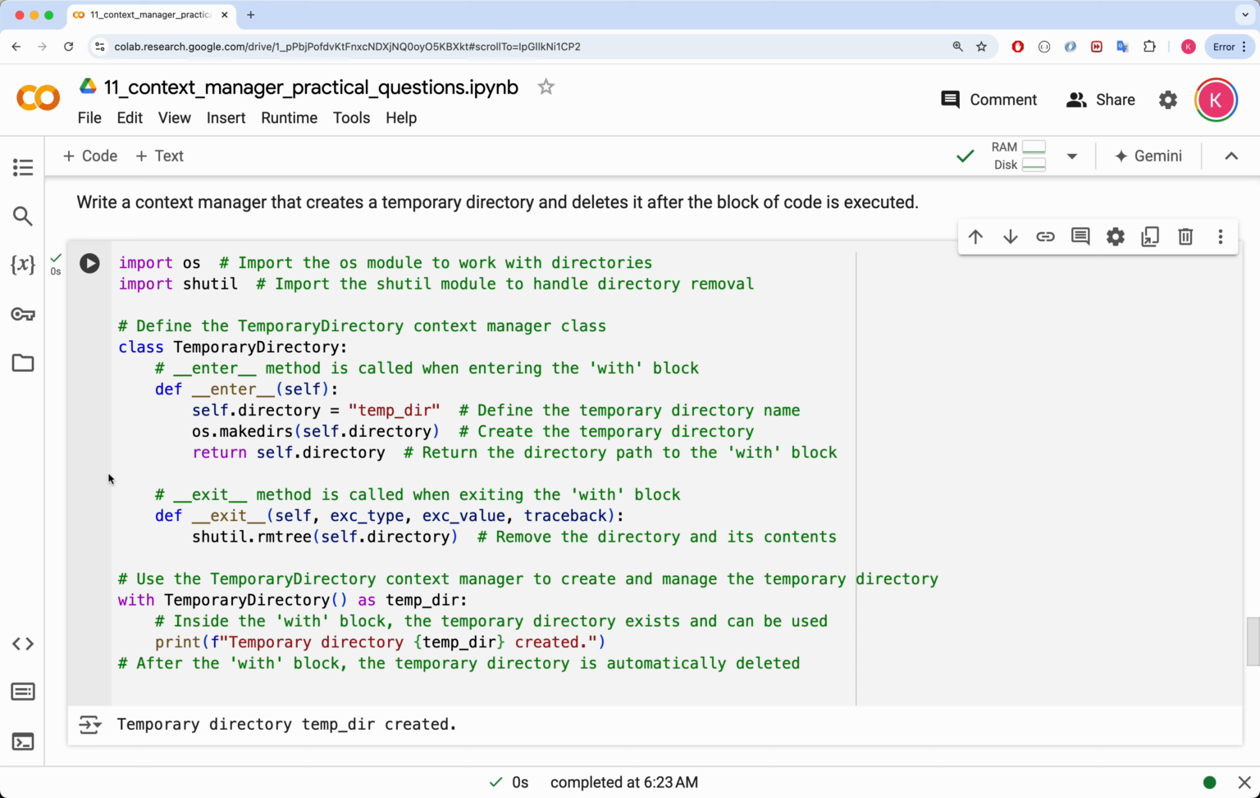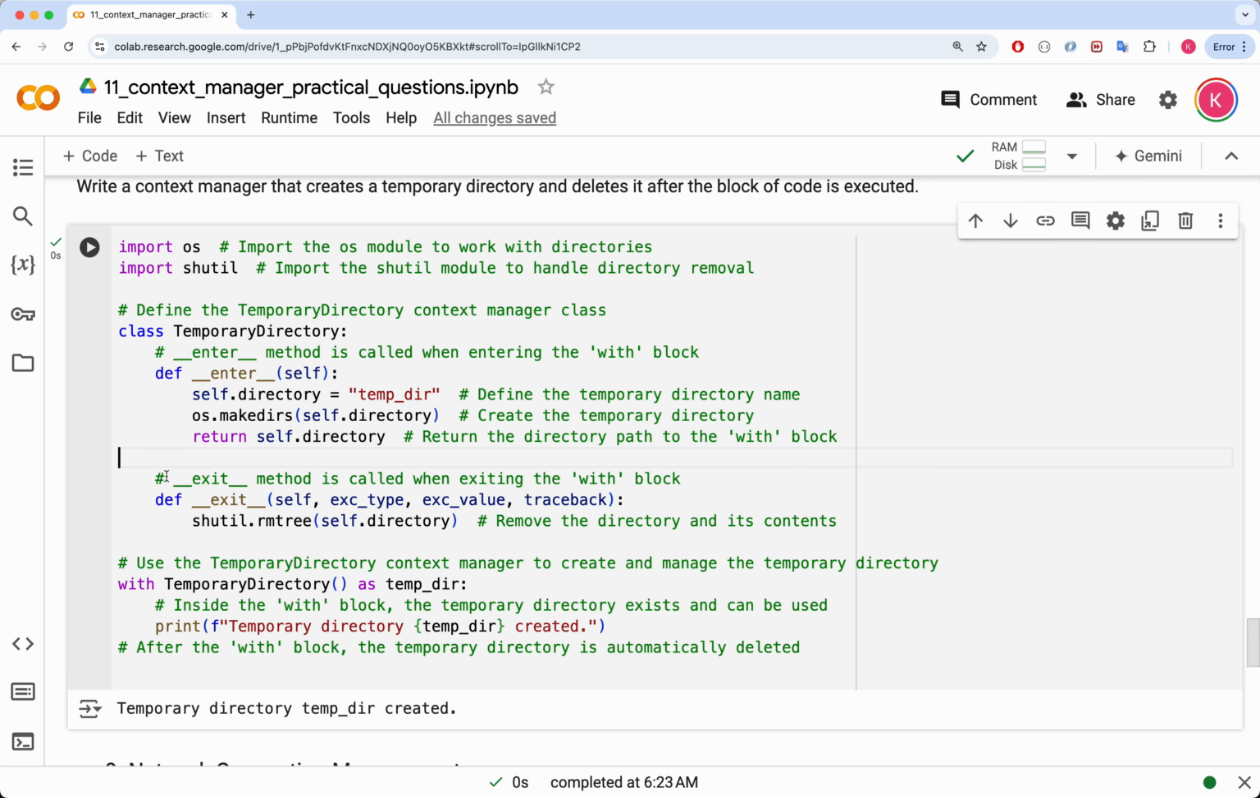The __enter__ method is called when the with block is initiated. Inside this method, a directory named temp_dir is created using os.makedirs. This ensures that the directory is available for any operation such as file creation or modification during the execution of the block. The path to the temporary directory is returned so that it can be accessed and used inside the block. Once the with block is completed, the __exit__ method is automatically invoked.